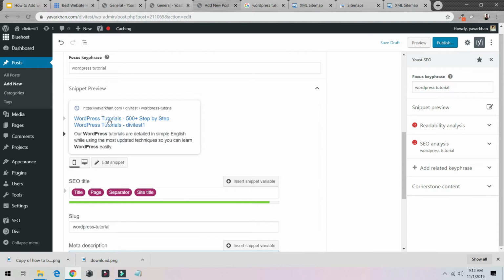Imagine, what would you click, the 200 plus step by step WordPress tutorial or 500 plus? This looks like much more value, it has more weightage. So this is how you optimize your post, and then you just post it.